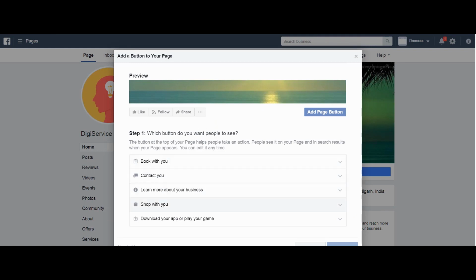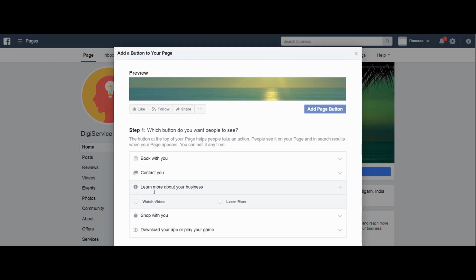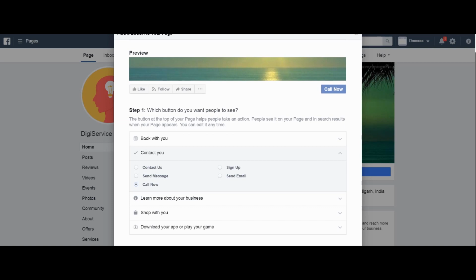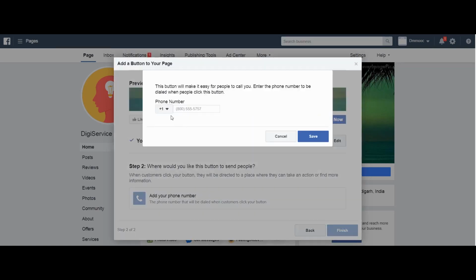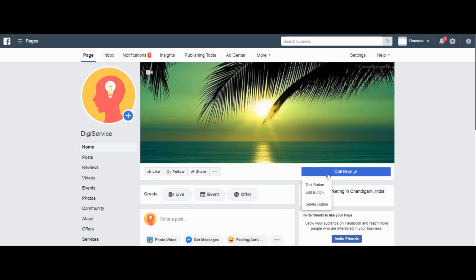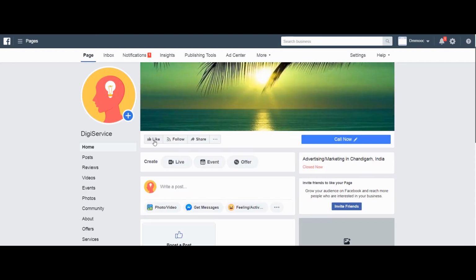You can try out various options and you can see the live preview of your call to action buttons as well. Finally, I am selecting Call Now. Add your mobile number and click Finish. See, your call to action is added. If you want, you can test this button as well. You can like your own page, but before that, you have to publish it.